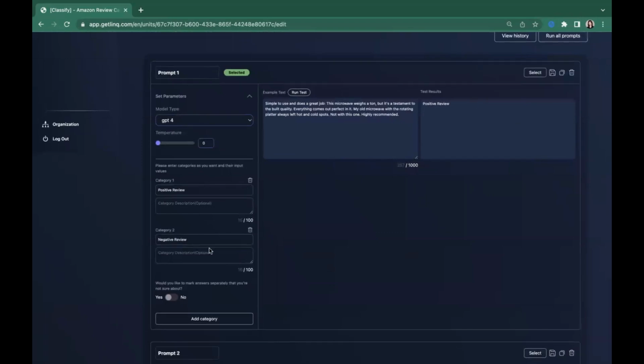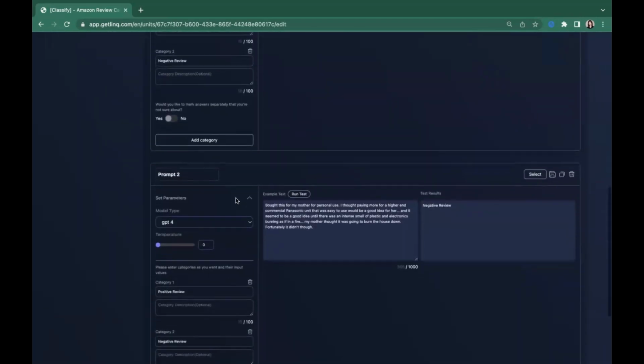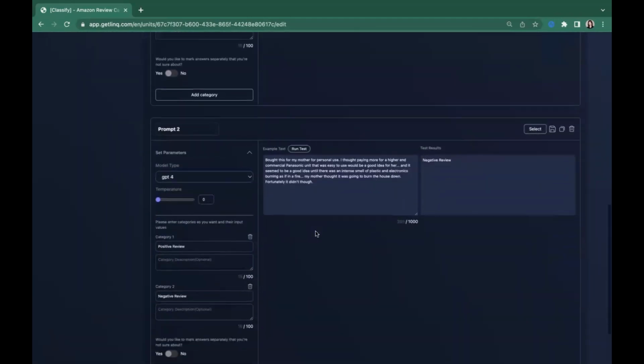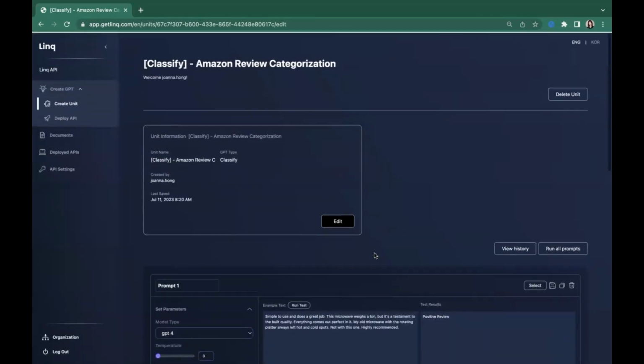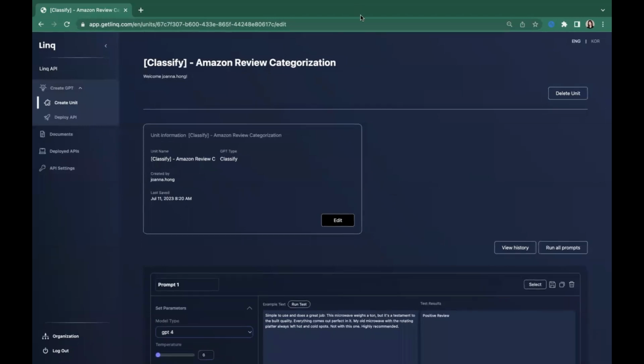By default, the first one is always selected. As you can see here, the second one doesn't have select. But let's say you like the second one better, then you can click on select. And now you can see that this unit is selected. So later on, when you export the API to actually take this GPT and embed it in a system you want to use it in, you will know that this is the setting that will get exported. So as easy as that, you've created a classified GPT unit using LingQ.